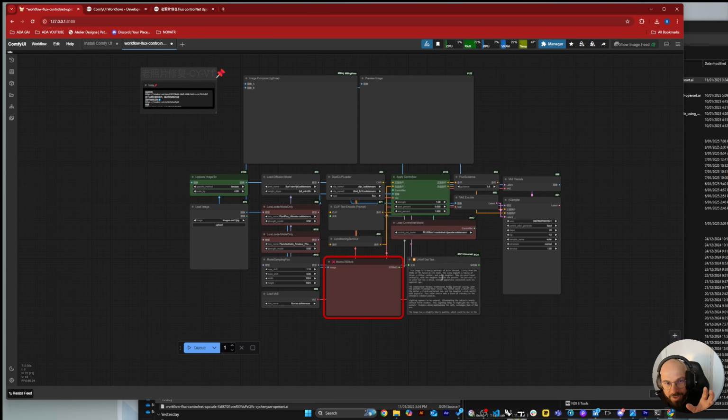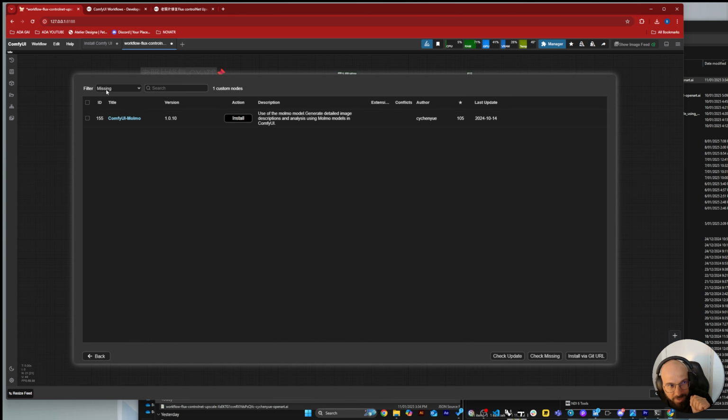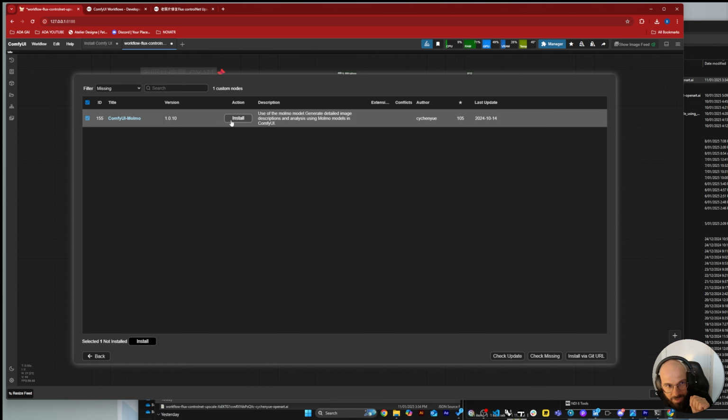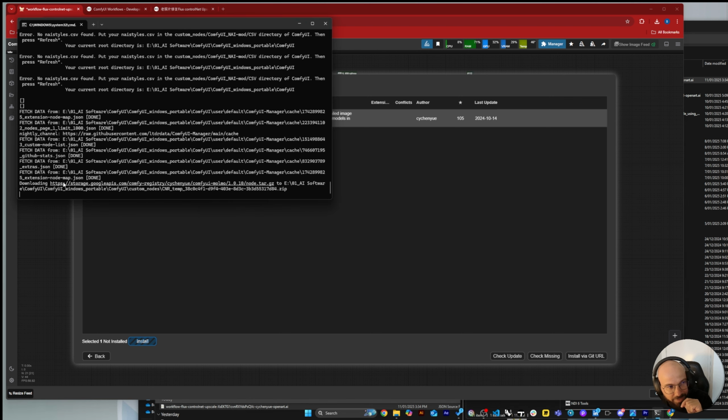If I click on this, it will show me here in red that I don't have this specific node. And that's where the manager is very helpful: you click on manager and then you go to install missing custom nodes. If I click on this, it will tell me you're missing this specific node. So I can tick this and then click install, or click install here. It doesn't matter. If you have more than one, you can select them all and click on this. In the background, it's downloading all the components here.